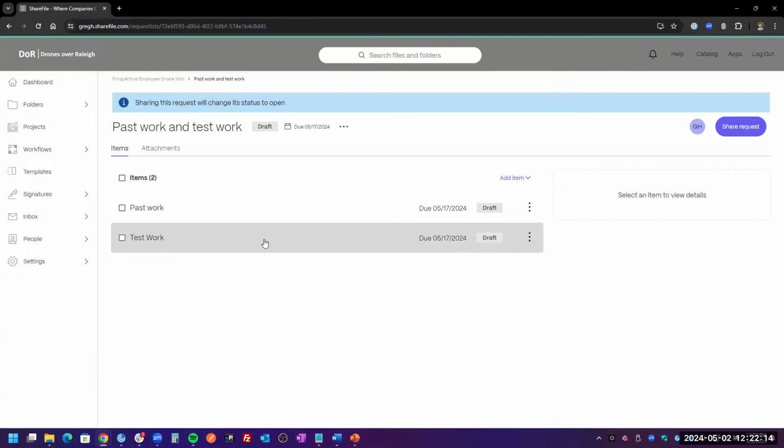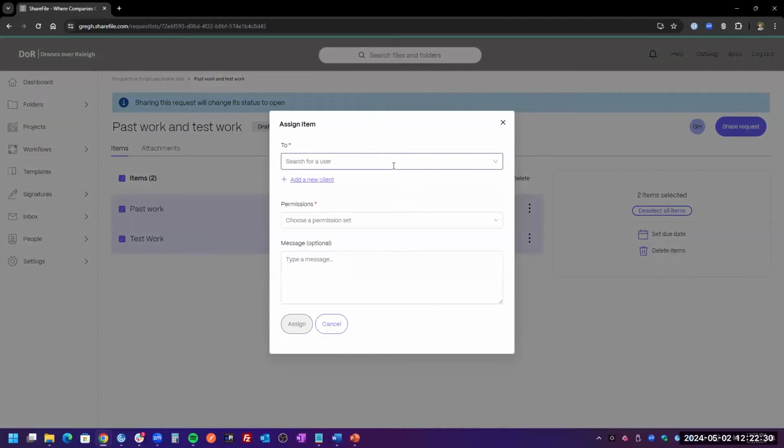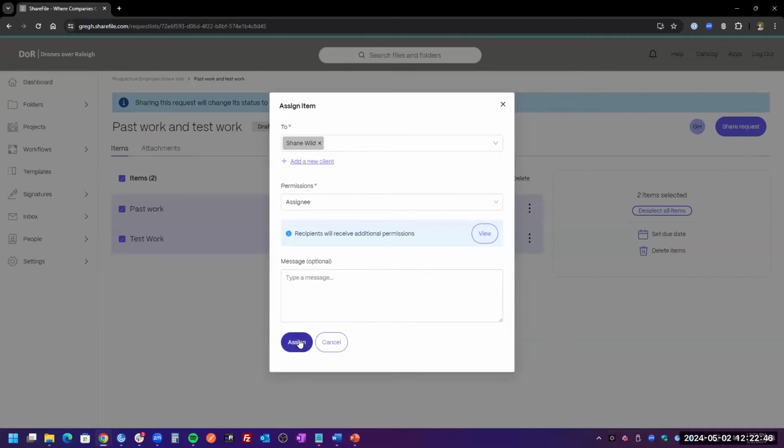But there's still one thing that we need to do. We need to go one step further and actually assign these. So we can select individual items, or we can select the checkbox at the top to select all. And we're going to click the assign button here. So we're going to go ahead and find Shane. We're going to give him assignee, similar to the information request. We want him to give us the information. And we'll go ahead and assign.